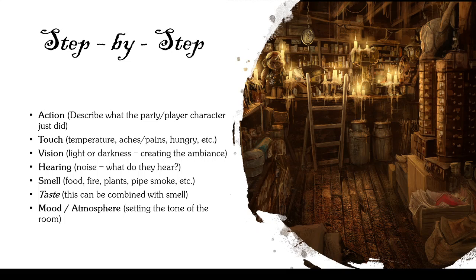Vision is my least used descriptor, because usually when you describe a tavern, we all imagine what a tavern looks like. So usually I talk about the lightness or the darkness, or probably only a couple of important key items in the room that we should be aware of. And the lighting sets the ambiance in the room. Lighting is so important even in describing things.